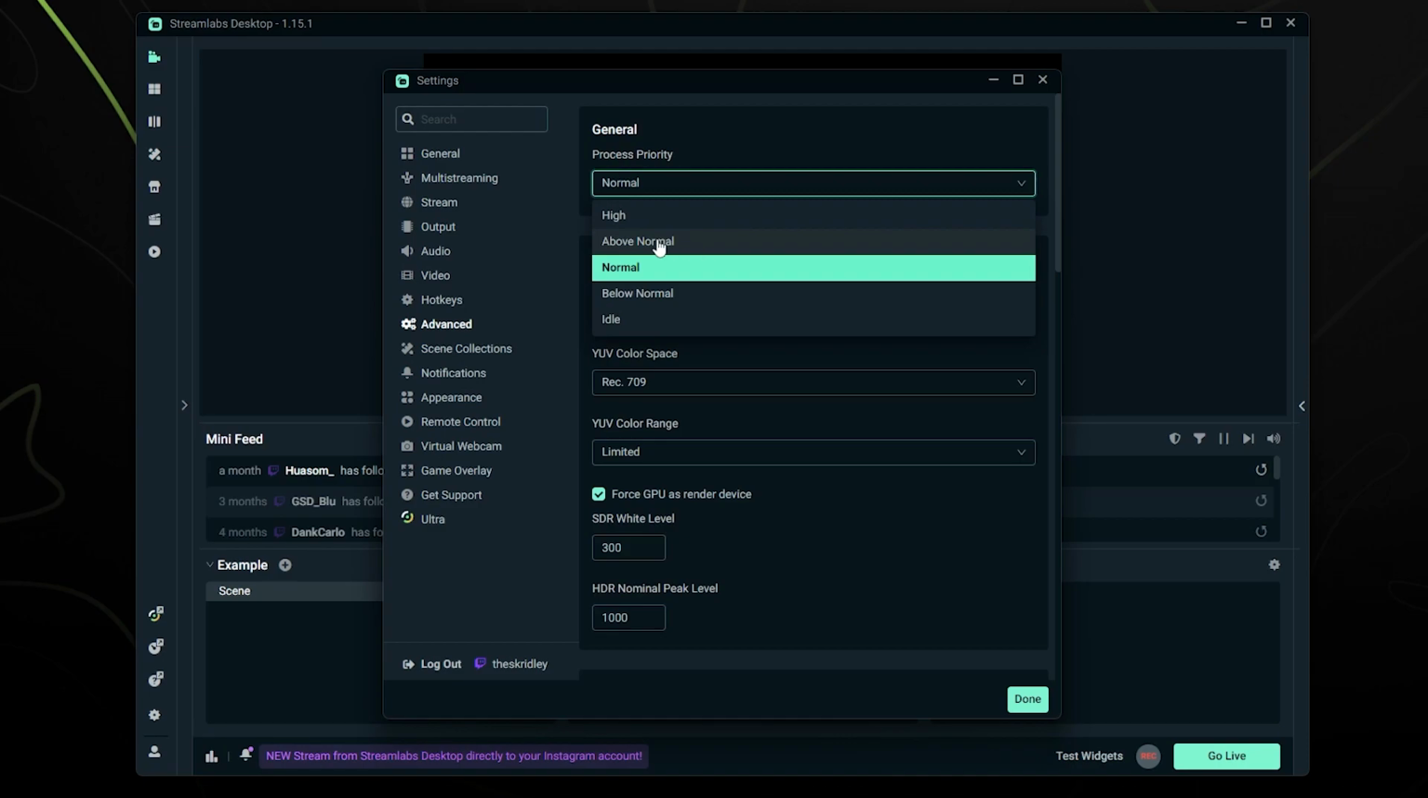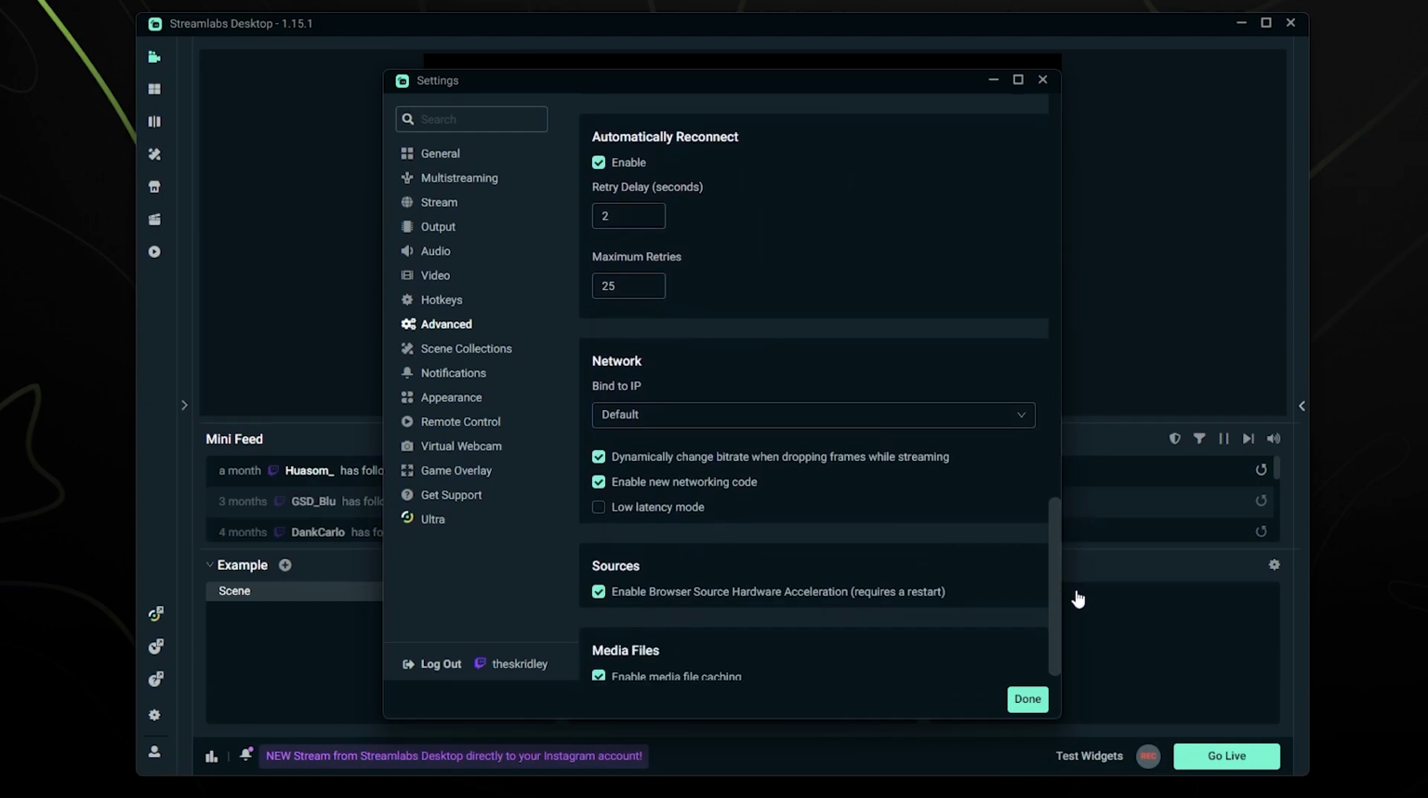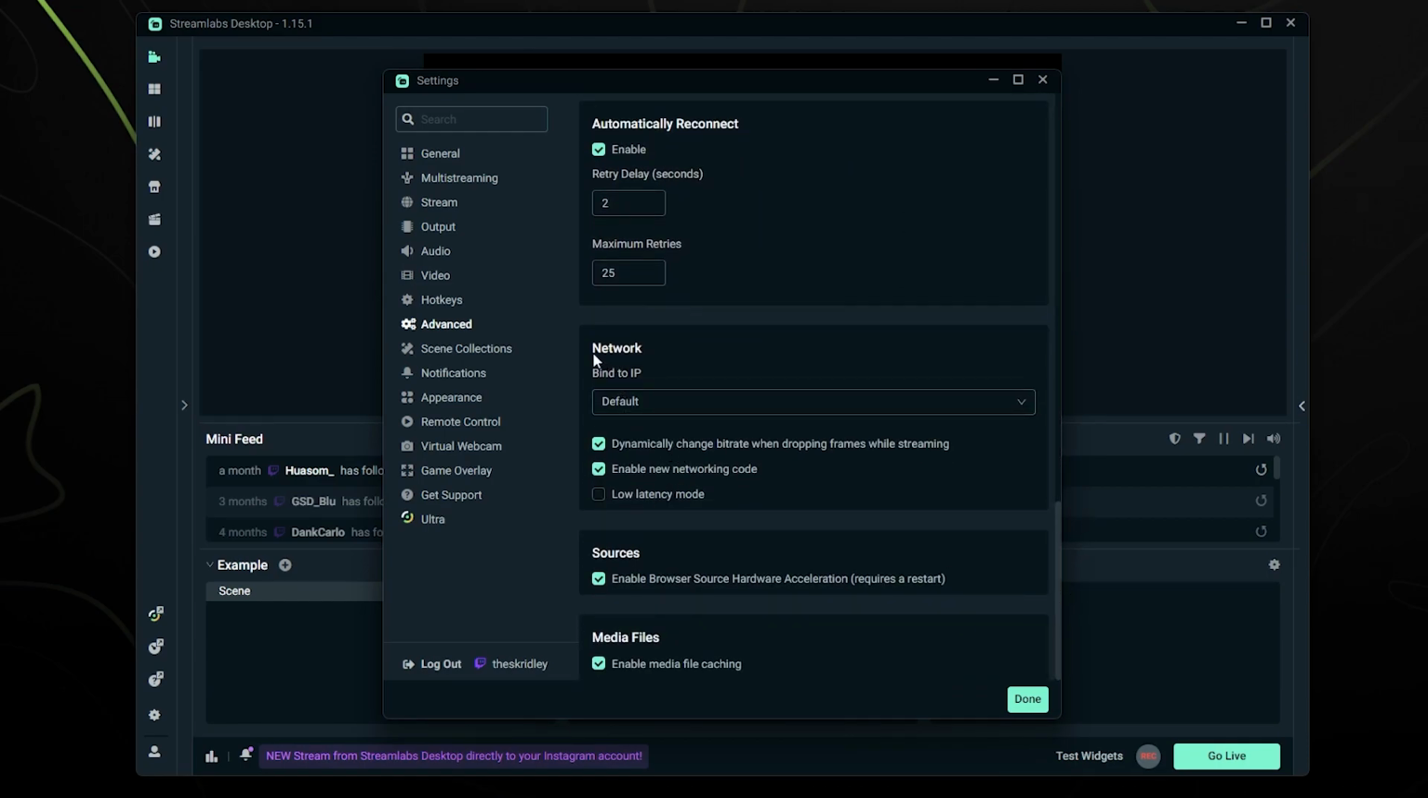Process priority, put this on above normal if you are having performance issues, but normal should usually be fine, but you can definitely try above normal in some cases. But we're going to scroll down here to some actually really important settings under network.